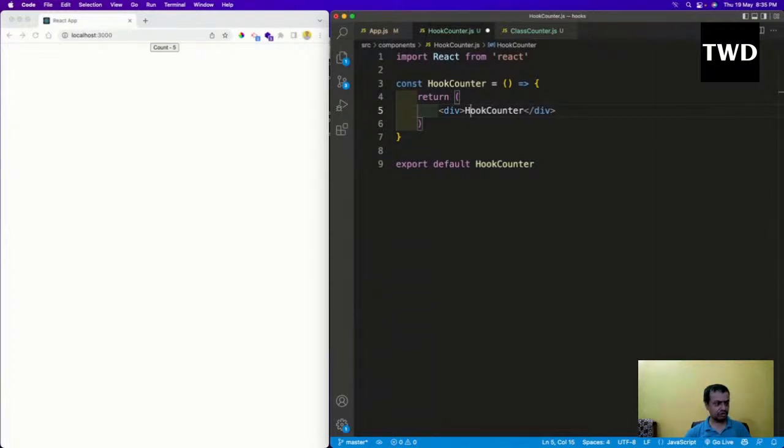So what will be the functionality in this thing? Let me have a button here now, and let me have a hook count. Let me write the code first, then I will explain what I've written, and I'll compare it with the class count.